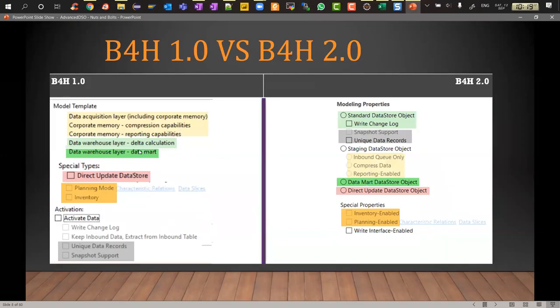Then we had data warehouse layer model template with delta calculation. Again, very confusing terminology if you ask me. Now it has been simplified as your standard ADSO. Standard ADSO with change log. Delta calculation means with change log, because delta is sent via the change log. Data warehouse layer, data mart is your data mart ADSO, basically, right? Then we had special types. Direct update ADSO was under special types, but now direct update ADSO is another regular type of DSO in the modeling properties, not a special type anymore.